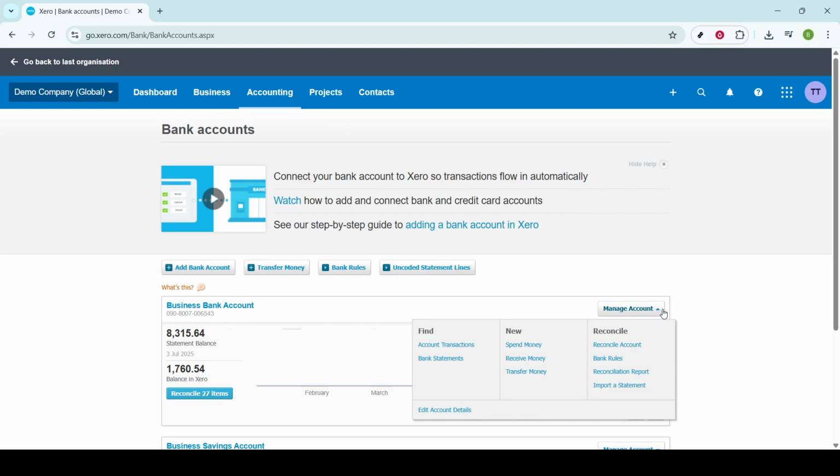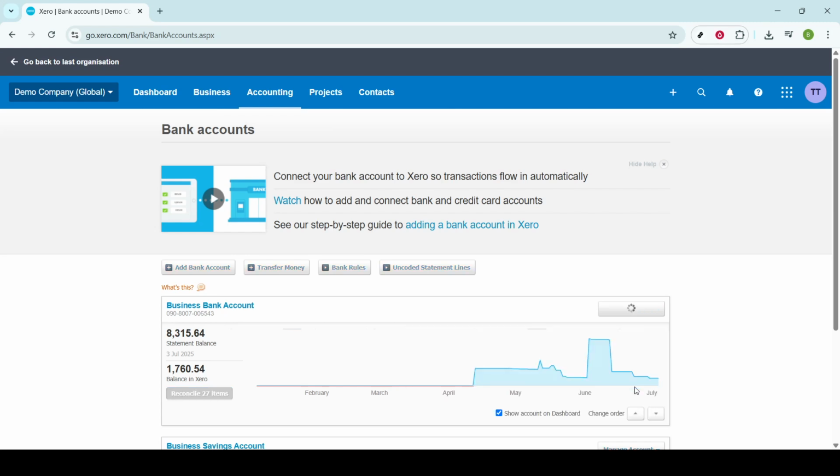Now, here's an important step that might seem a bit counterintuitive. You'll need to choose to import a statement. You might be wondering why we're selecting import when we need to export. Well, bear with me, because this is actually the pathway in Xero to get to the download template option. At this stage, you'll want to look for an option that says Download Xero CSV Template.